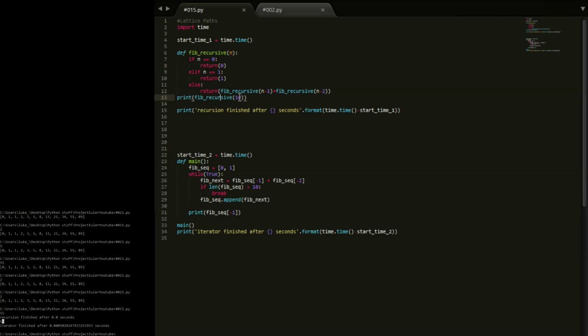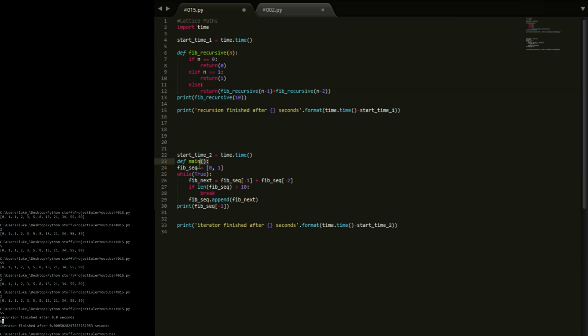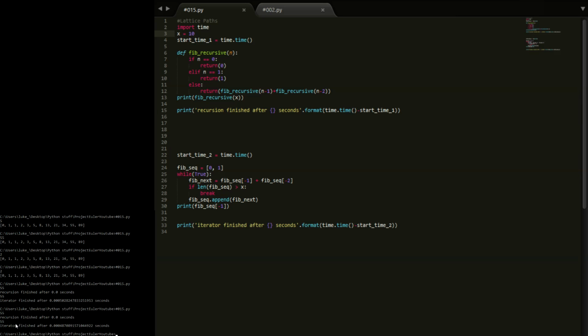So if I now get rid of this main right here, which means that I can do that, and therefore get rid of this and just call this x. I'm also going to call this x, and then it means I can change x up here. So now x is 10, just check all this still works. So yeah, you see we get exactly the same again. Now you can see for 10, the recursion is finishing lightning fast. It's actually not even registering time. Whereas the iterator does register a small time because it's got to compile that list.